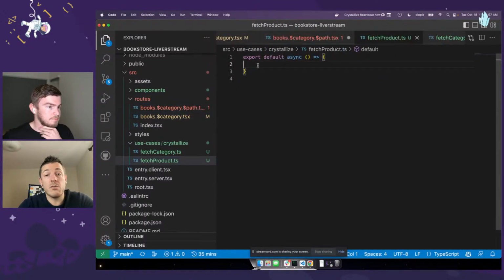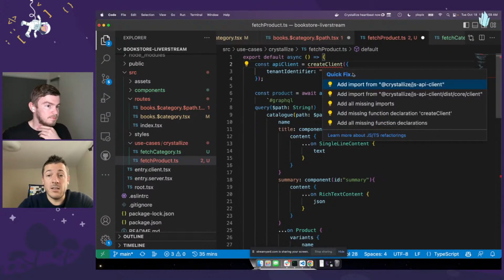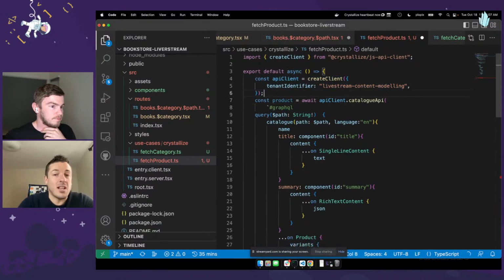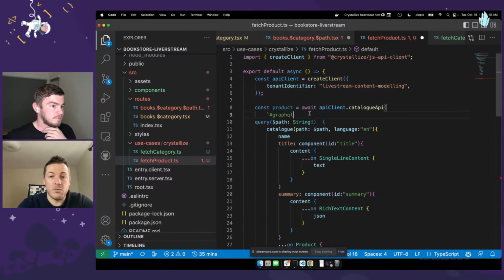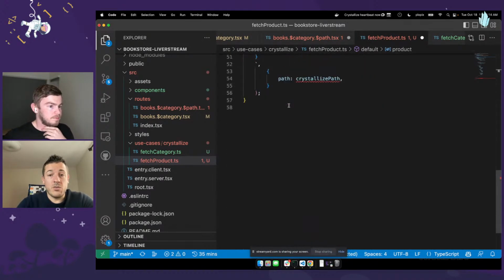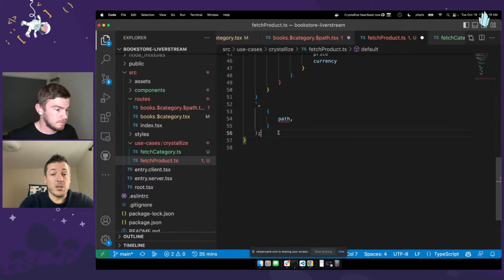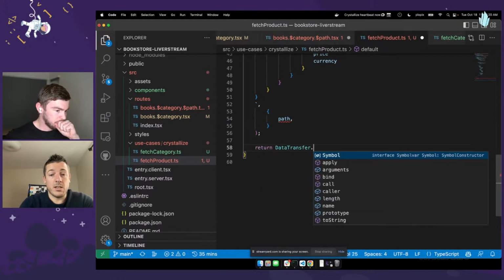Fetch product, boom. We need the client, and you can see that at some point we might want to extract the client as well, because we are doing that all the time. But that could be done later. I don't want to spend time on this. So product, and then we need to return. So this is the path that we're going to get as an argument. So we can just do that, and then we can return data.